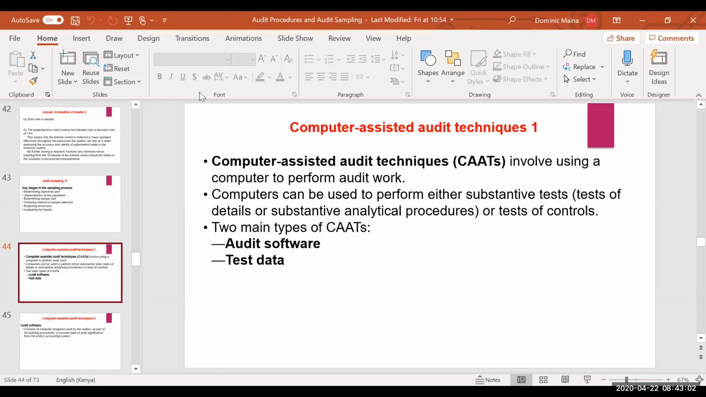Then on the side of the test data, if for example you're doing what we call a walkthrough test, if you're carrying out a walkthrough test. Now, just to have a recap, what is a walkthrough test? Let me check one of you just to assist me on what we call a walkthrough test.